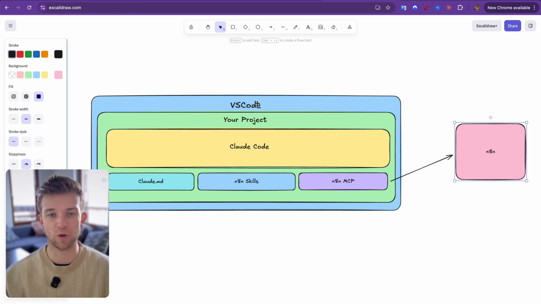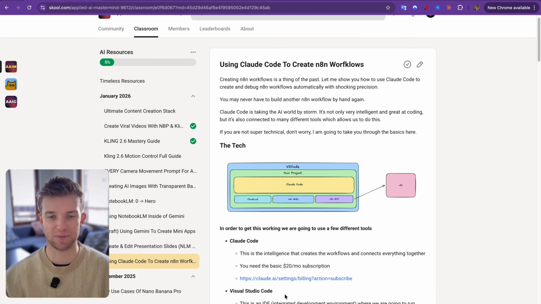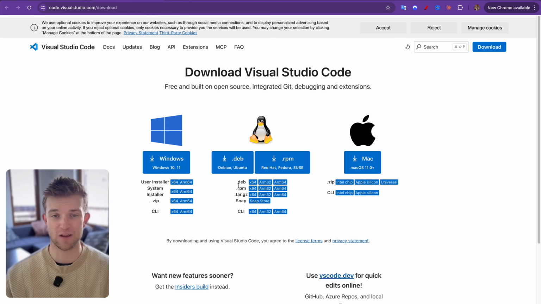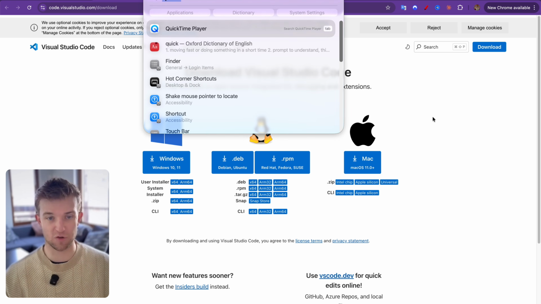Okay, so first of all, we're going to want to download VS Code. So simply come to this website here, and we want to download it. It's absolutely free. Download it for whatever machine that you have. So then once you have it installed, we're going to want to open it up.